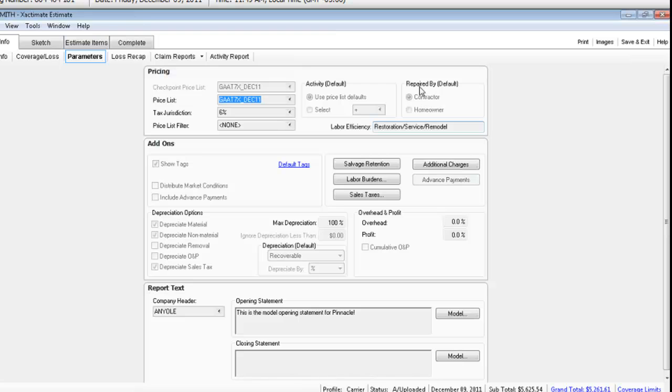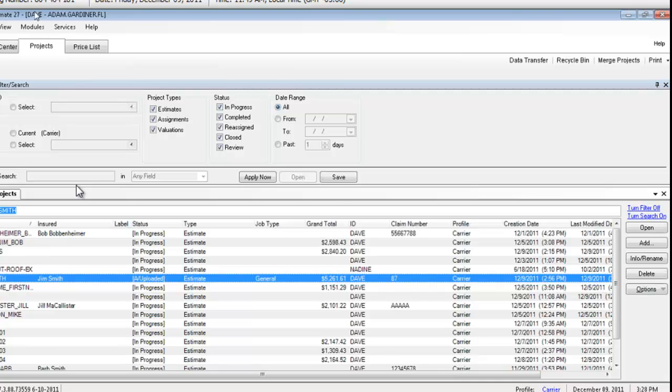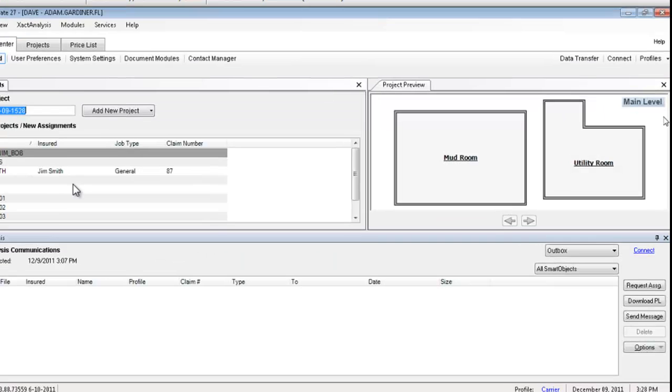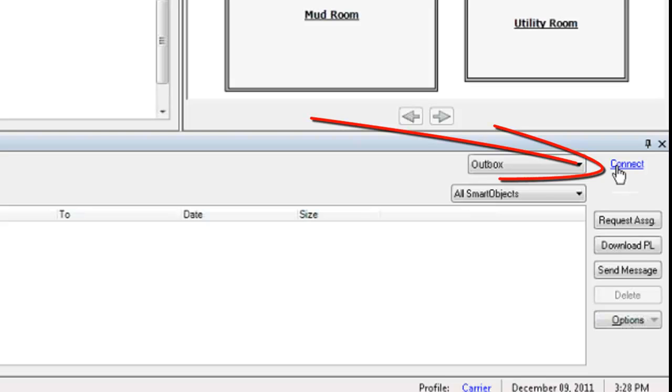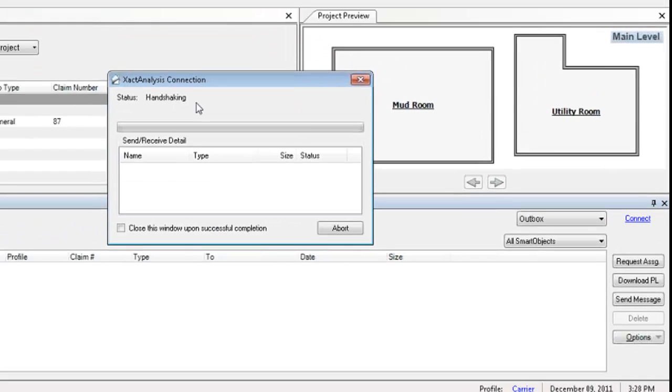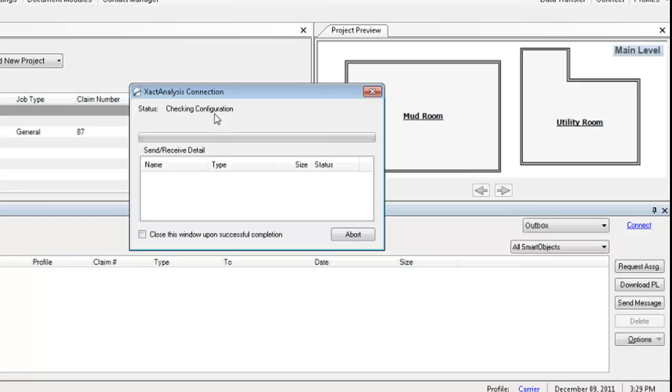So what I'd like to do is go through that process with you, and then I'd like to talk about downloading price lists. Okay, so I'm going to save and exit here, and I would like you to go to your control center. In control center, you're going to go to connect, and through connect, you should be able to receive your assignments that were sent by Brian. Unless you're on a demo, you won't be able to receive them if you're on a demo.